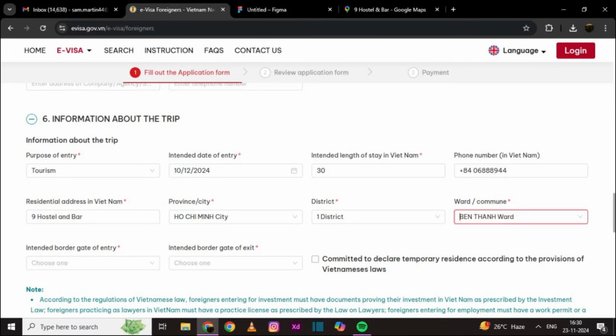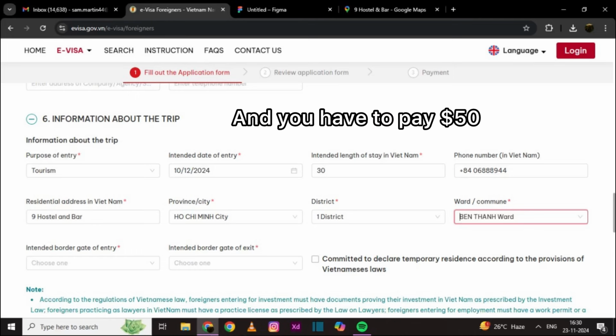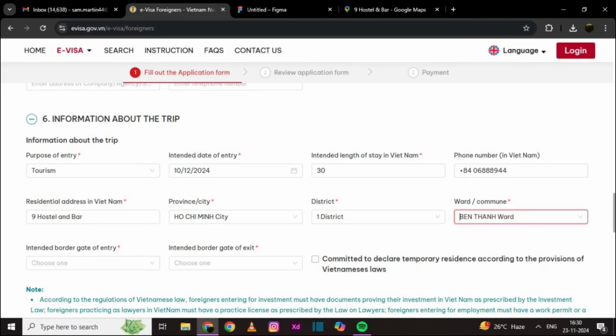Next section, how many days you're going to stay, intended length of stay in Vietnam. In my case, a single entry, so it's for 30 days. In case you're applying for multiple entries, then you have to mention 60 days. Phone number in Vietnam. In this section, you have to provide the phone number of the hotel where you're going to stay for the night. In my case, I have booked one hostel for myself for the night, and I did it on booking.com and I haven't paid for it. The payment is on arrival. Mention the phone number of the hostel.